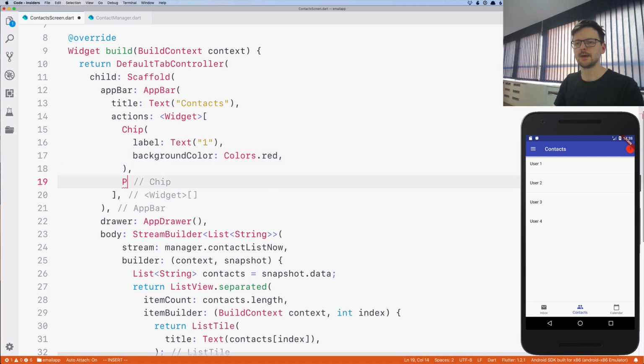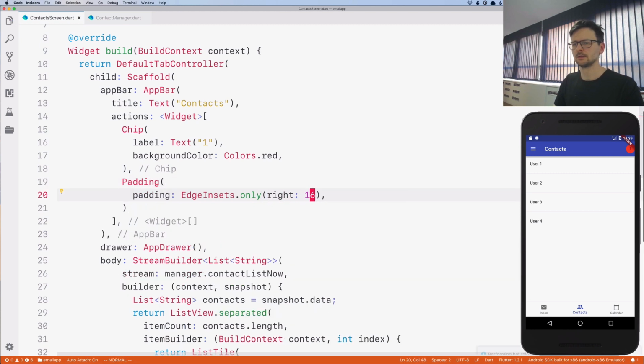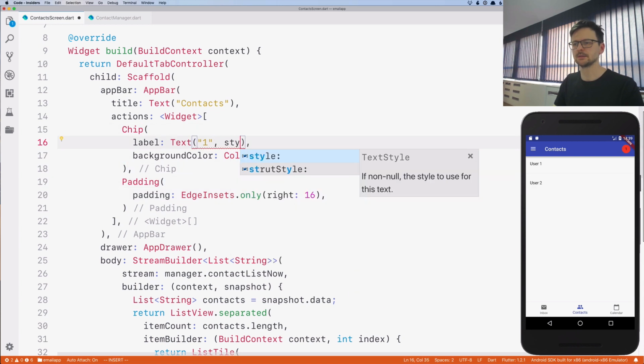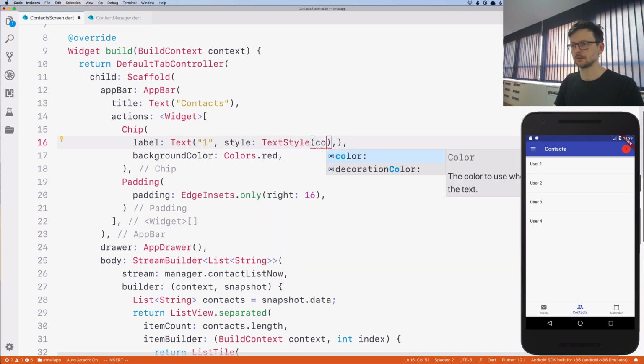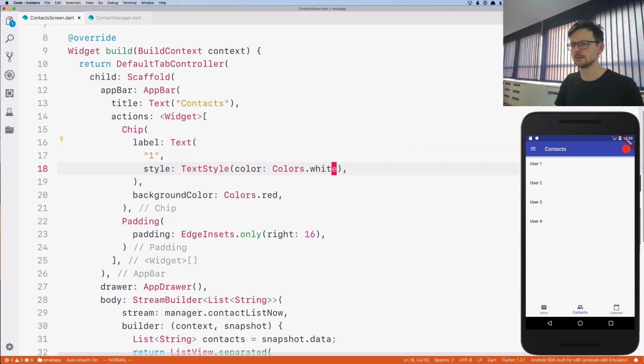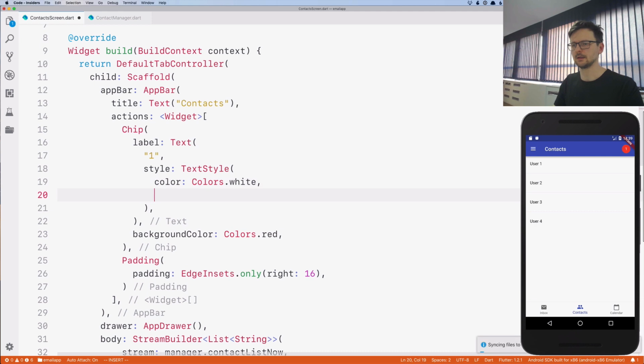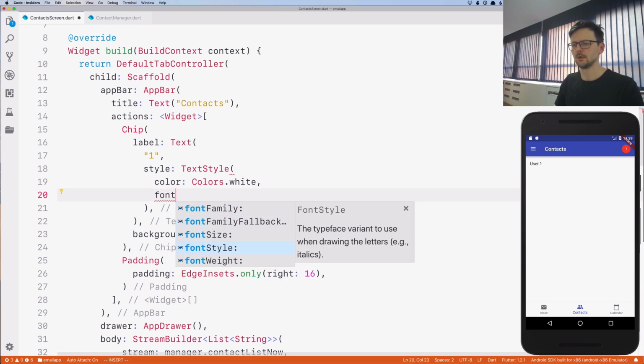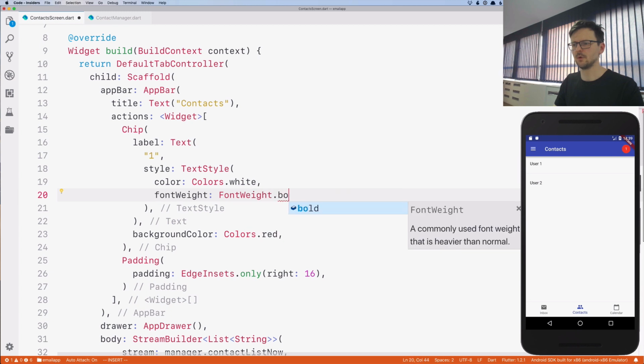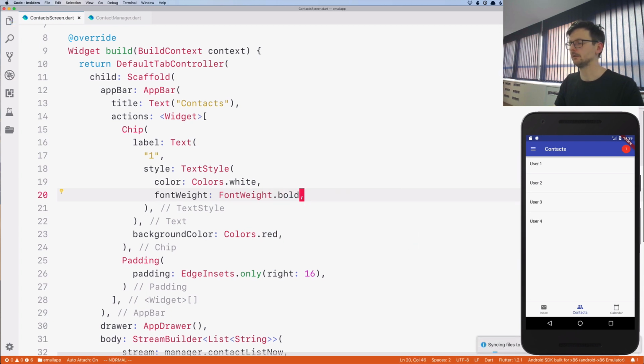And let's change the color. Okay, let's add some padding. Padding, EdgeInsets. Let's use only, and this is right. Okay, let's change the text. So this is TextStyle, colors white, and let's do font weight bold. Okay, so now it's just 1.